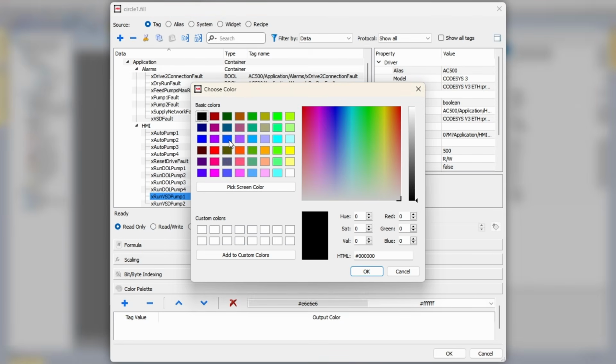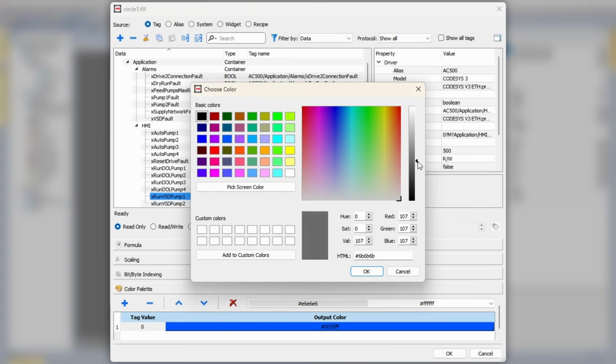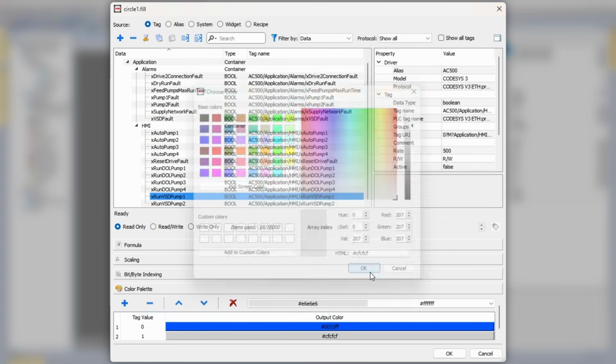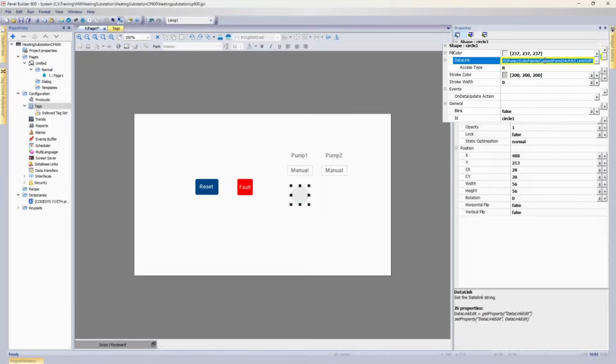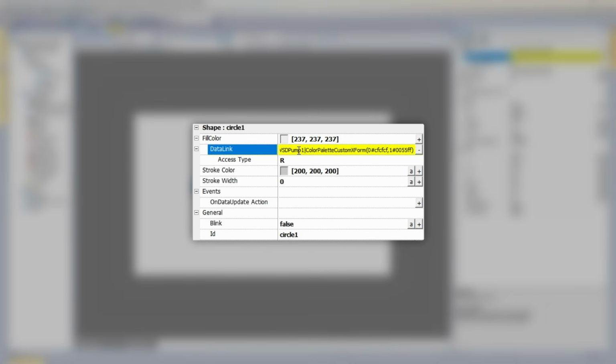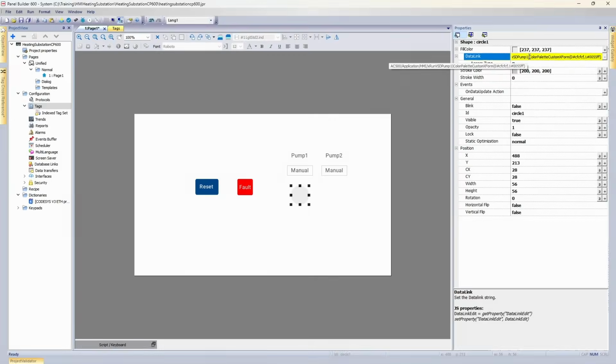This lets you assign specific color based on the tag's value. For example, set the running state color to blue and the stop state to a gray shade. Okay, now just swap the colors. When you press OK, the data link along with the tag will also include a color palette custom function. This function returns a color hex value based on the tag's current value.